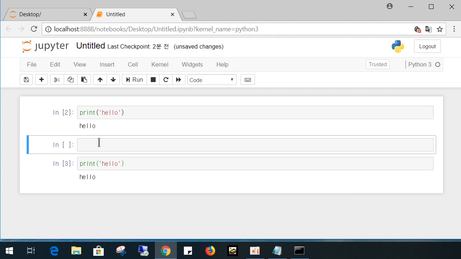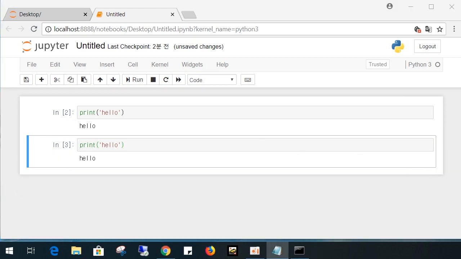On the other hand, if you press the A button, then a cell is created above. Remember, the A button functions to create a cell above. Creating a cell is okay. Then how to delete cells? Press X. Then the cell is deleted.